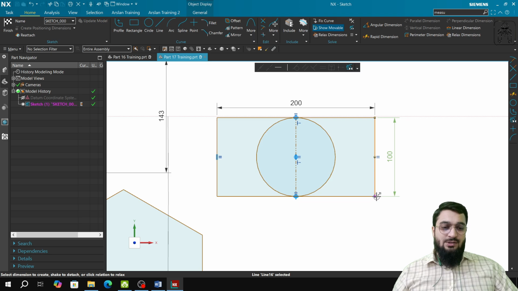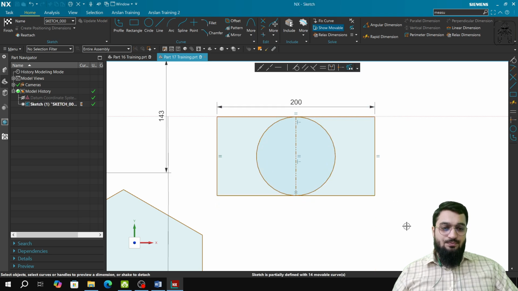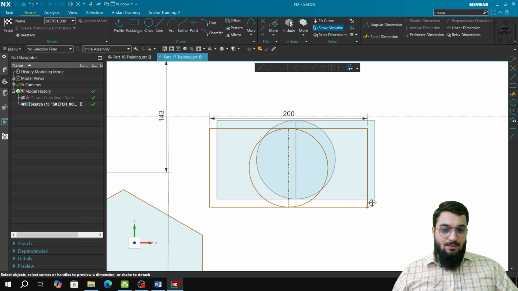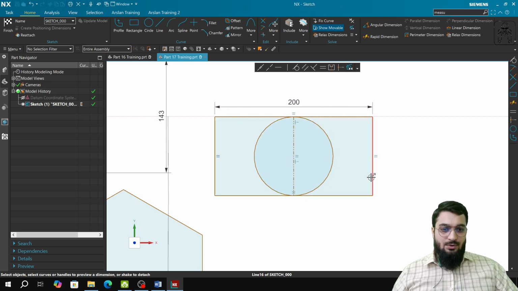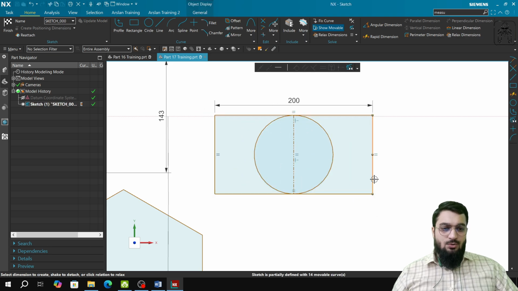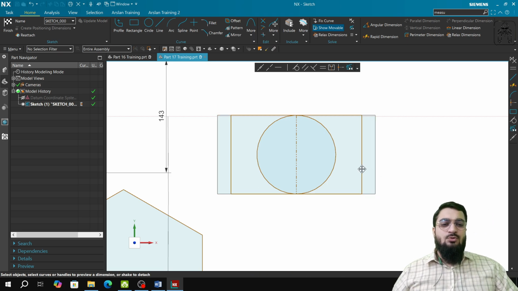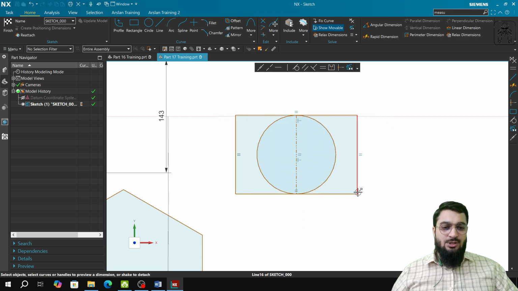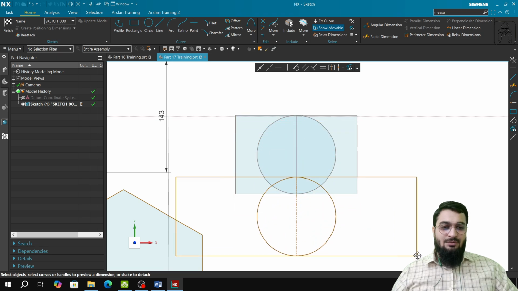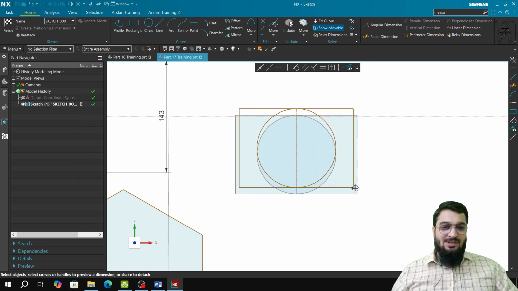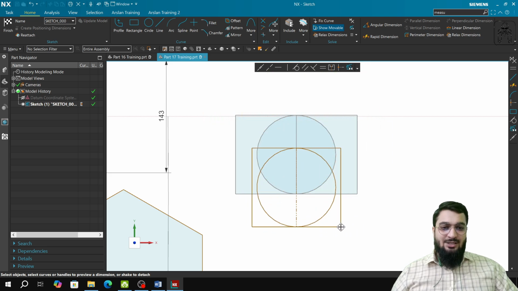So what you will see is that if I try to move this rectangle, you will see that the tangent relation will be followed always. And since there are no dimensions given, the dimension will take its size accordingly. Okay, so this is the power of tangent relation.